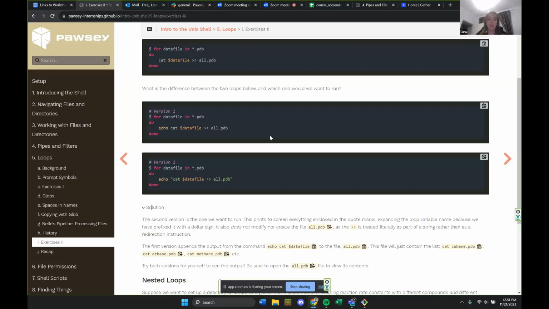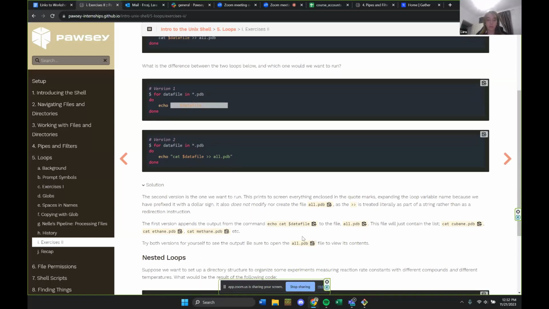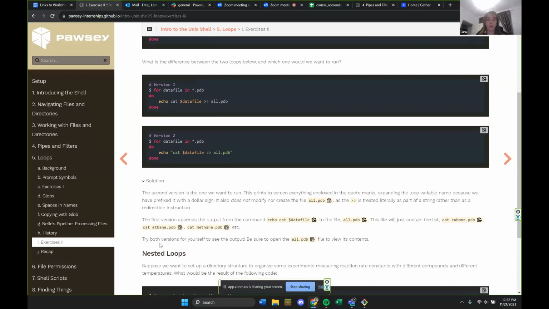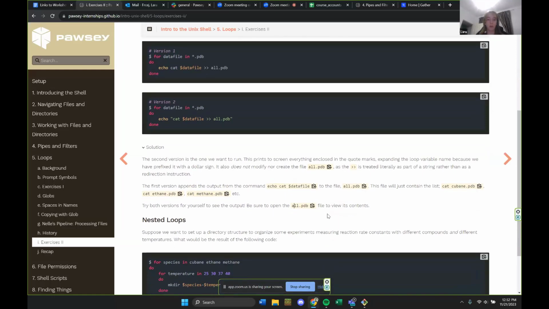So in the first version, it will append the output of the command. So it will still do this bit to the file. So yeah, you can go ahead and try it, but I think we're just going to move on for now.